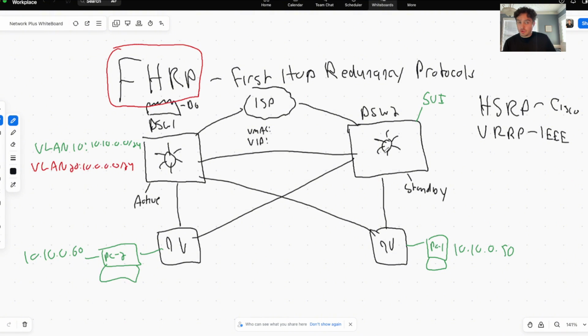So each switch is still going to have a physical IP address. Distro switch 1 could be SVI 10, and that could be 10.10.0.2. Distro switch 3 could have SVI 10, and that could be 10.10.0.3. But then they both recognize that they're going to have a shared virtual IP address that, you guessed it, is going to be the default gateway. They're also going to have a shared MAC address. There's going to be a MAC address standard for each one of these protocols.